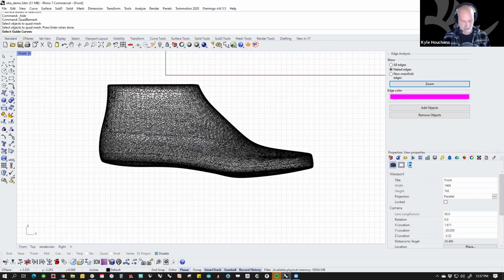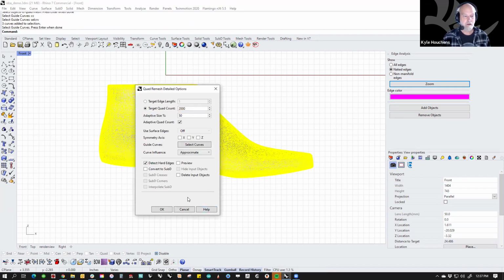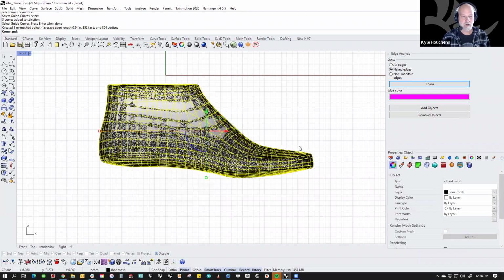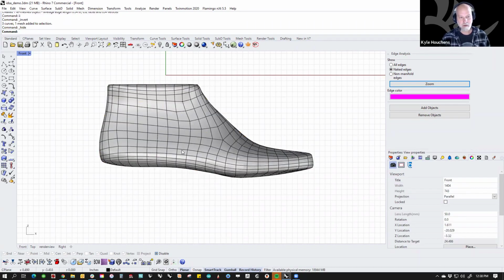We can select the guide curves, and then we can let it run. We can preview it or whatever we want to do, but I'm just going to let it run. I'm actually going to drop this down to like 500, to go back and reinforce what I said earlier about not adding more stuff than you need. And what it'll do is it'll evaluate those guide curves, and you can see the result. The mesh follows that suggestion of the curve in order to help you get the type of topology that you're looking to get.